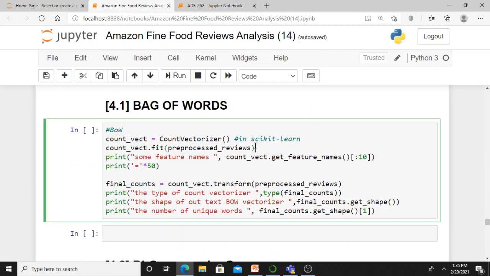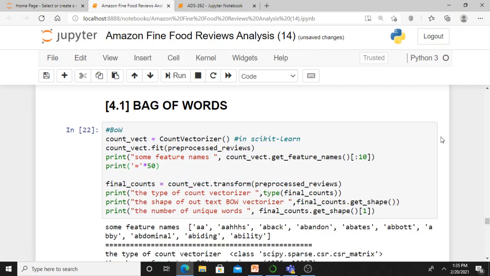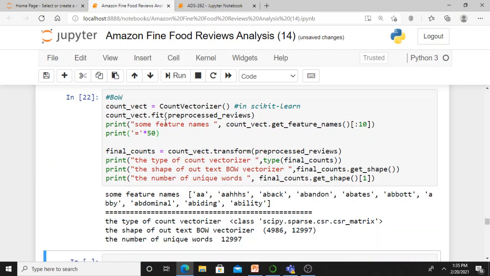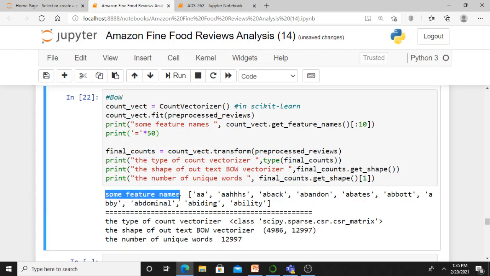If you go to your Amazon Fine Food Review dataset, I already discussed this fit function, and I already discussed the transform function, and the preprocessed reviews from my last class. This one is fit. I am fitting. Therefore, what am I displaying? Some feature names. I am slicing 10 feature names. These are 10 features, first, second, like this, isn't it?